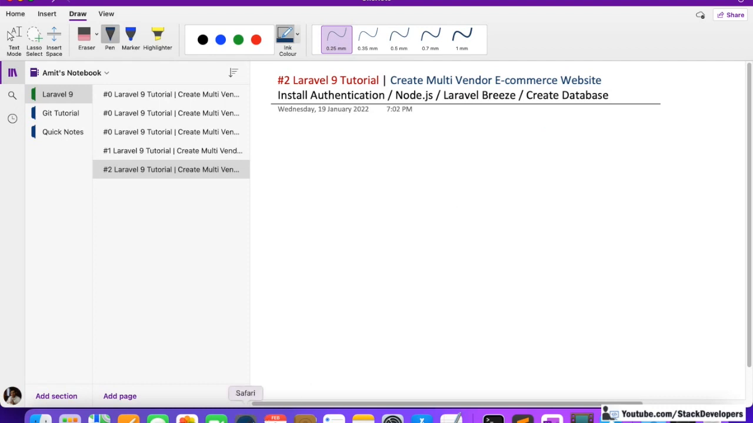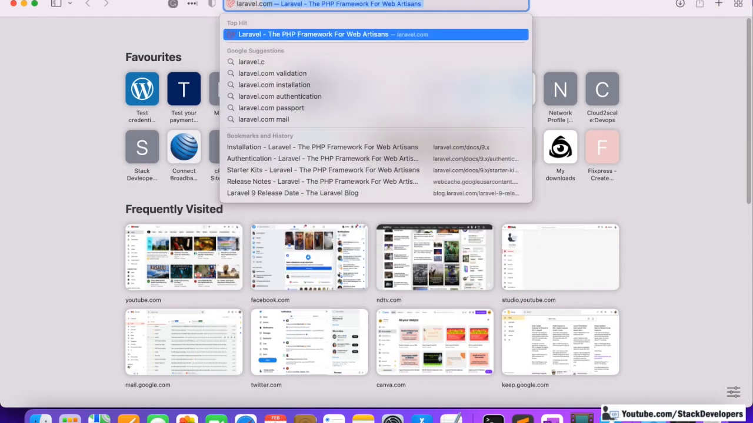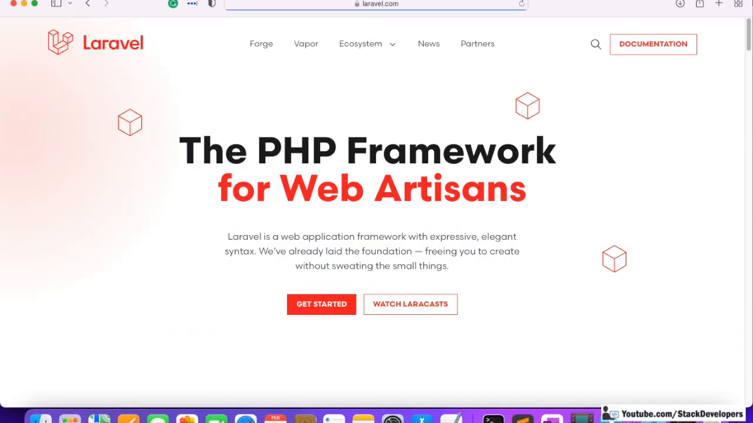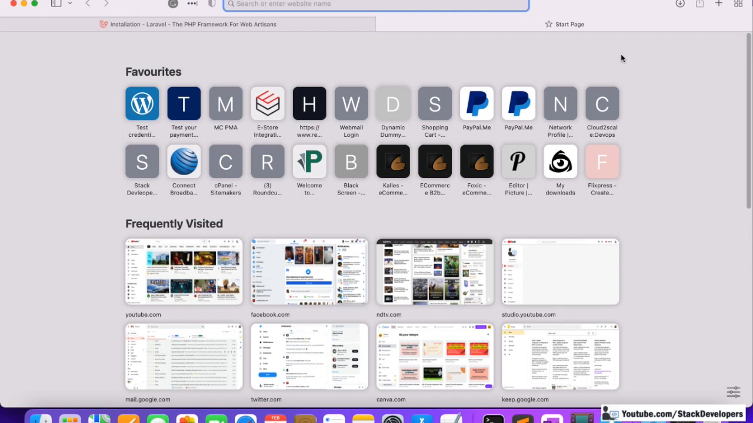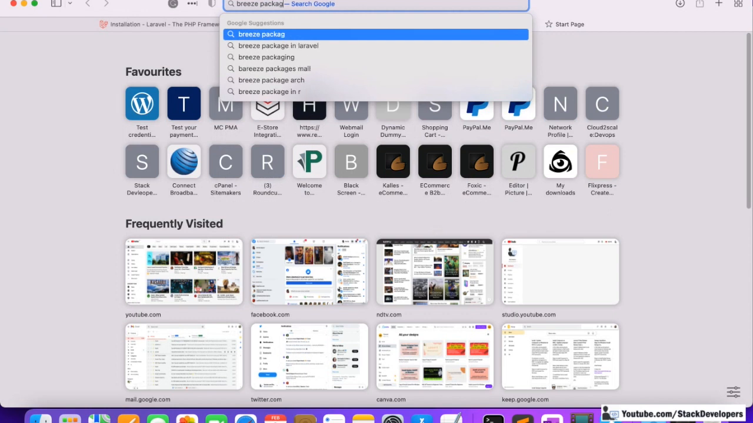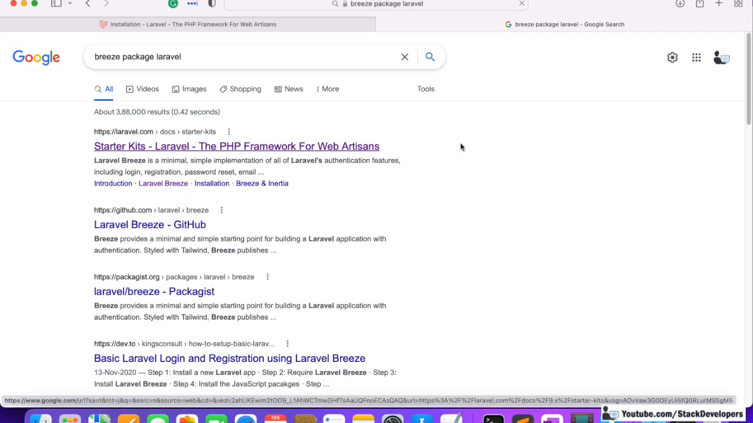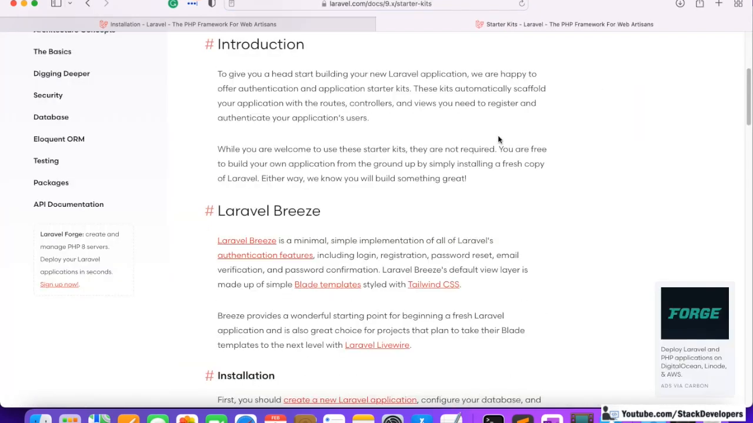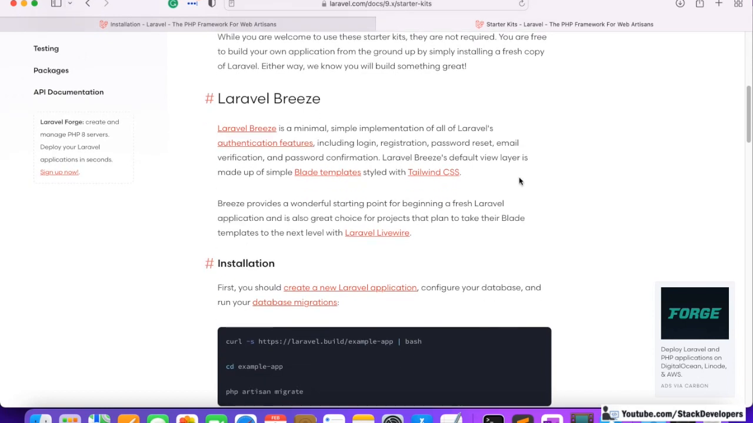First thing, I'm going to show you the Laravel Breeze package here in Laravel 9, which has been available from Laravel 8 itself. We can check on the laravel.com website. Now Laravel 9 has come, and we have the Breeze package here as well. So this is the package that we will install for our multi-vendor e-commerce website for Laravel 9.